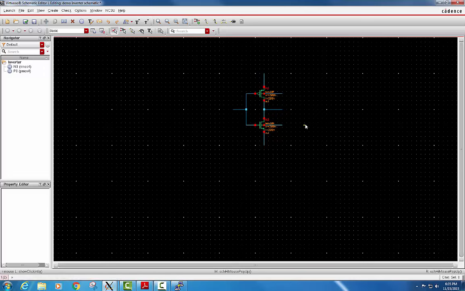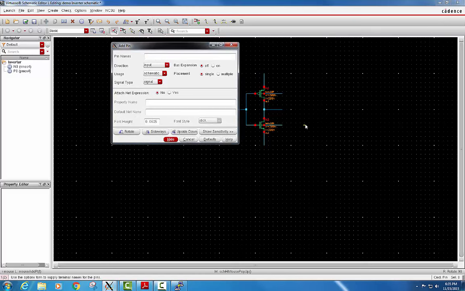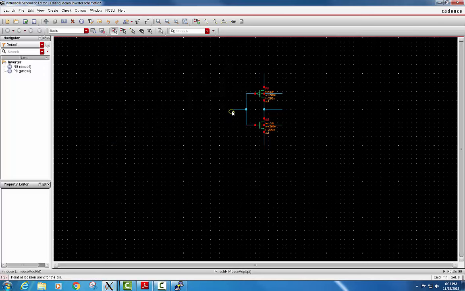So right now we'll be giving pins. So to do that, pin type P. Let's give the pin names: input, output, VDD, ground, and let's say the body for PMOS is BP and body for NMOS is BN, and let the direction be input output, and just place pins over there.